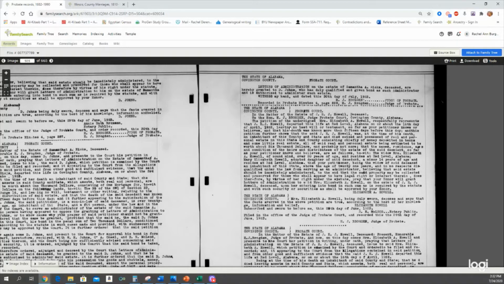he departed this life at Red Level, Alabama on or about the 16th day of April, 1922, leaving no last will or testament. Okay, so this is not a will. These are just estate records, administration records. And then it goes on to give you a little bit more information. So he was seized and possessed of real and personal estate. He had worth about $6,000.